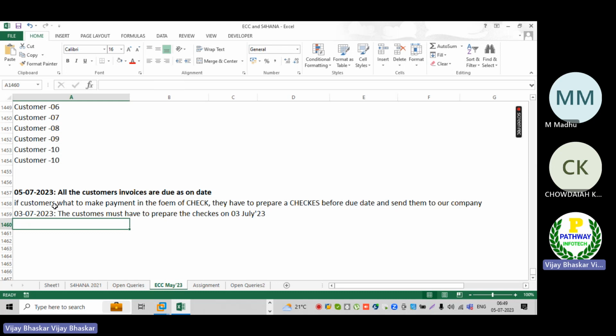In case they want to send the checks from Mumbai location to Bangalore location, it may take time. I'm talking about the physical checks. So let us assume on the 3rd of July they prepared the checks and couriered them. We received the checks on the 4th of July 23, from the customers.